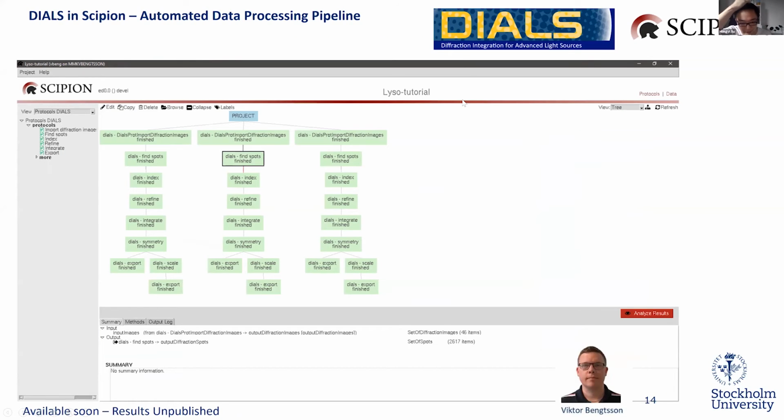After collecting so many data sets in a very short amount of time, data processing becomes a problem. So we need an automated pipeline to process the data fast enough. What we did was team up DIALS and Scipion. DIALS is software developed at Diamond Light Source to process X-ray diffraction data. And the name is very good: diffraction integration for advanced light source. I think electron is the advanced light source as well, in the future or already now.